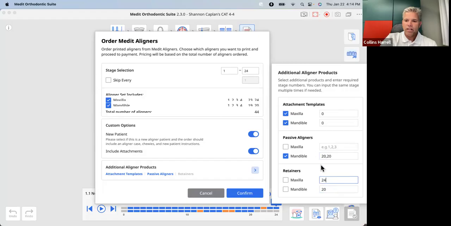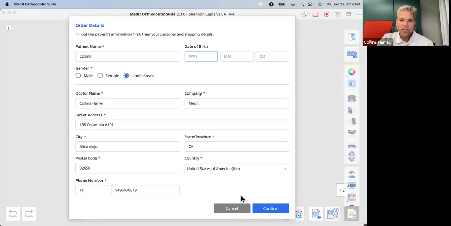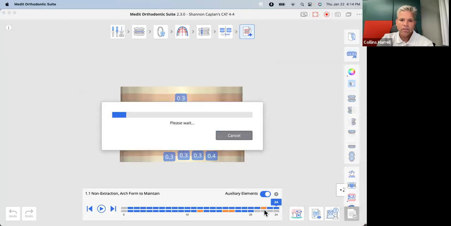But for right now, that's what it looks like if you update to the most recent version. So this is where, if you want to make sure you're getting templates or passive aligners or retainers, you order that. And then before you check out, let me get rid of those. When you go to check out, it should show you, let's see what it shows, just a second.